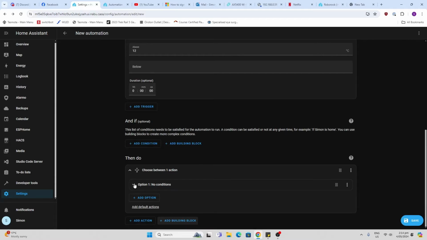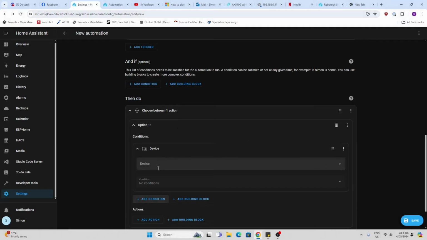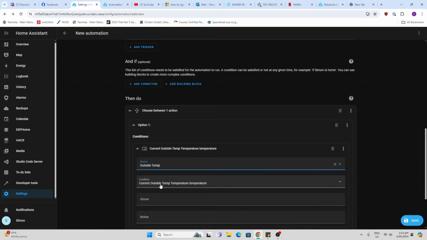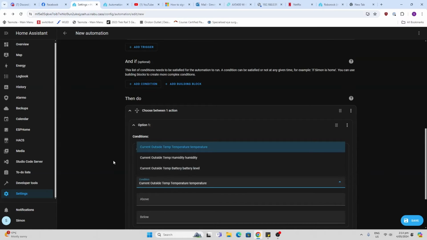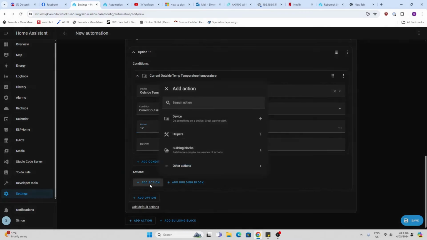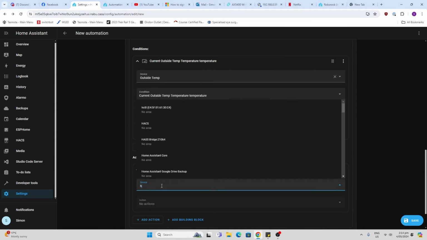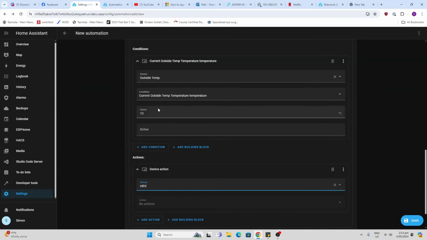So the first choice is going to be where there's a condition of the device, which is going to be our outdoor temperature sensor once again. The first thing we want to do is where it is above 12 degrees. And the action there is going to be that we want to turn on the heat recovery ventilation. So we select the heat recovery ventilator switch and we turn it on.